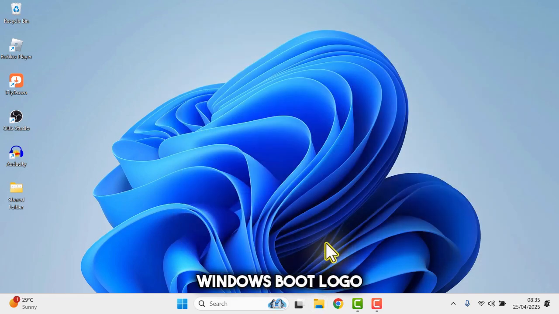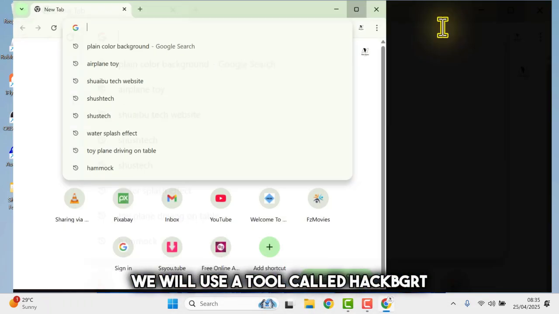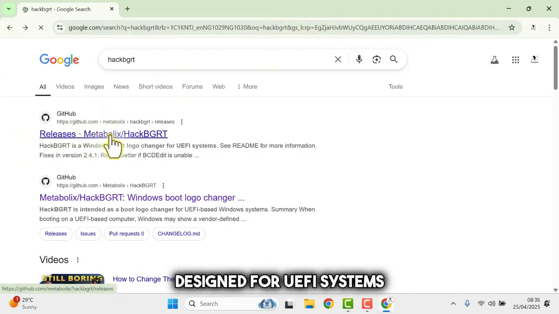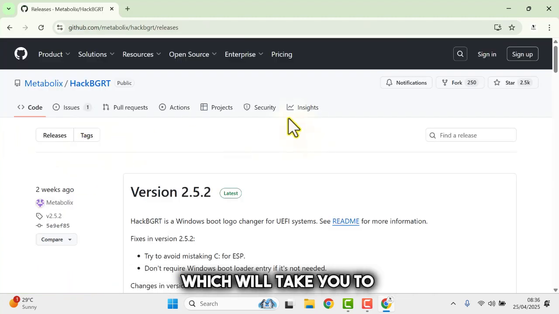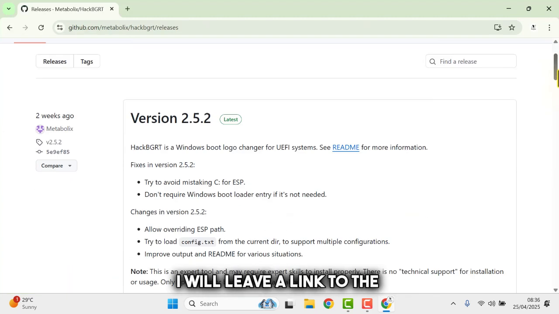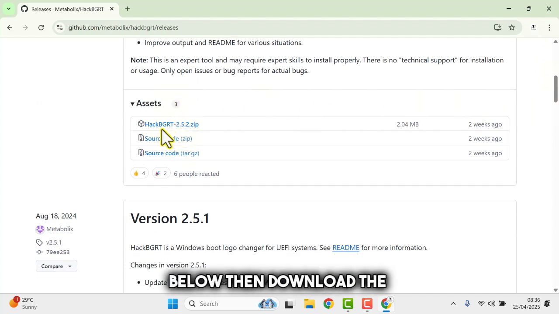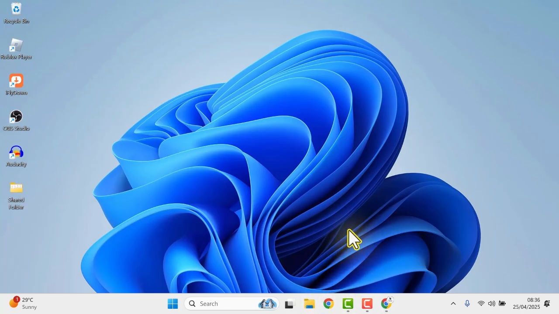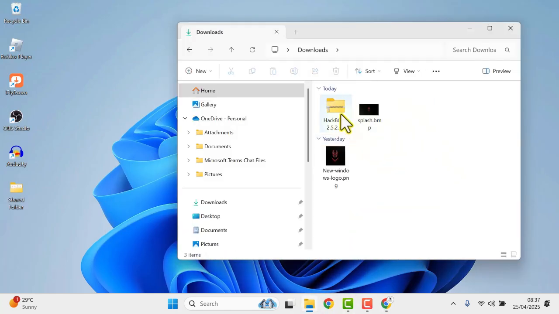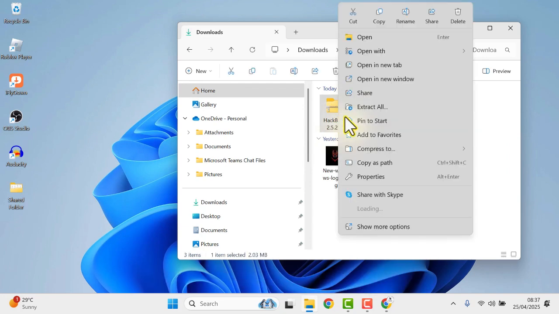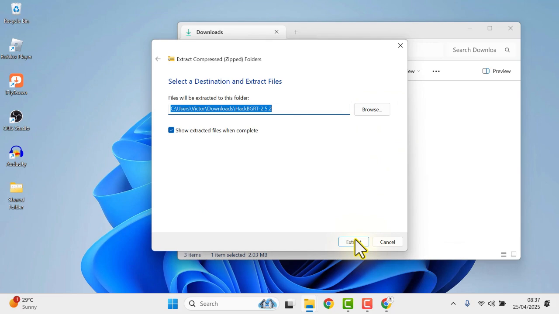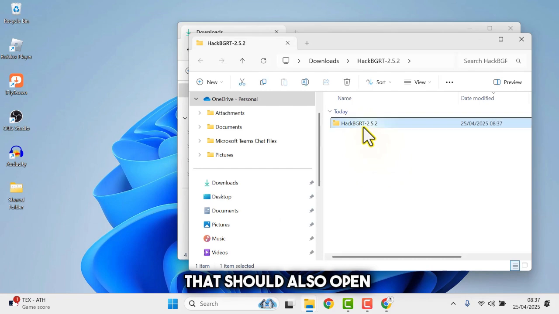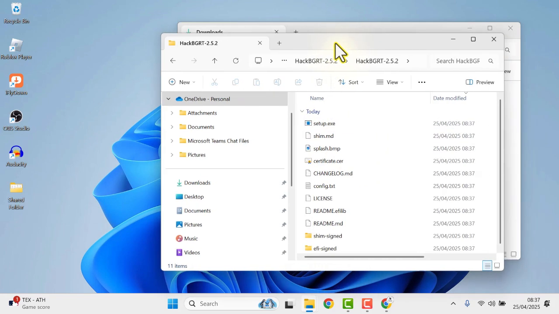Now, to change the Windows boot logo, we will use a tool called HackBGRT. It is an open source tool designed for UEFI systems. You can search for that on Google, which will take you to their official GitHub page. I will leave a link to the page in the description below. Then download the latest version. After downloading, extract the file. That should also open the HackBGRT folder.